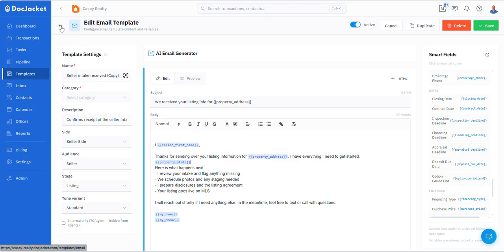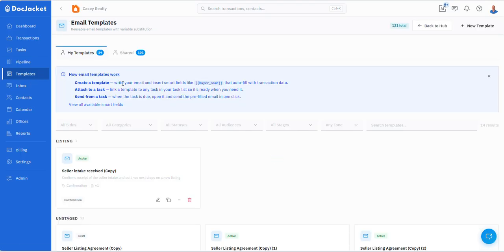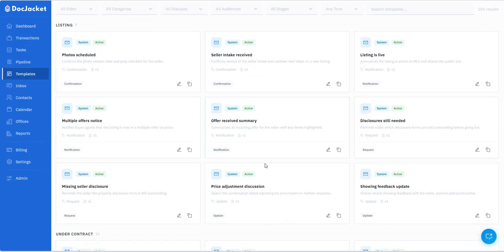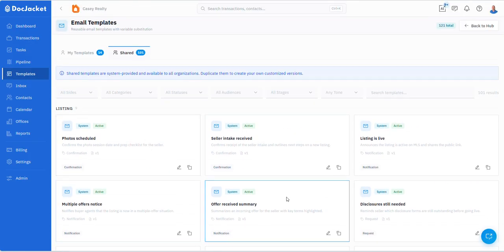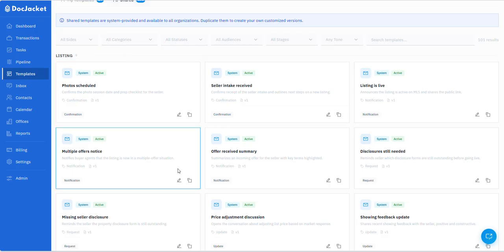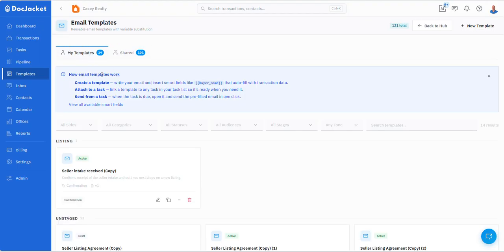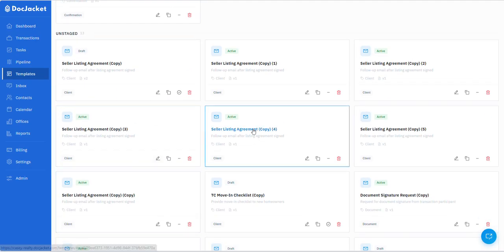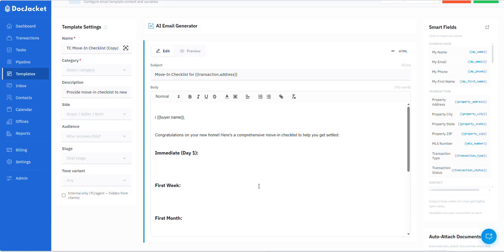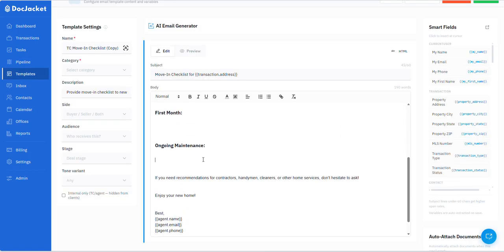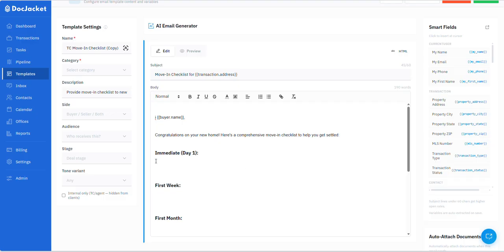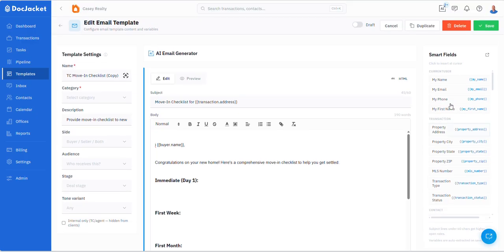So that's how you can copy templates from the shared templates, which we have a lot of. We have over 100 right now, and more are going to be added. You can copy those over by pressing this button. Then once you're over here in My Templates, you can edit these however you need, make these yours. And you can use these smart fields, and they auto-populate based on the transaction you're in.